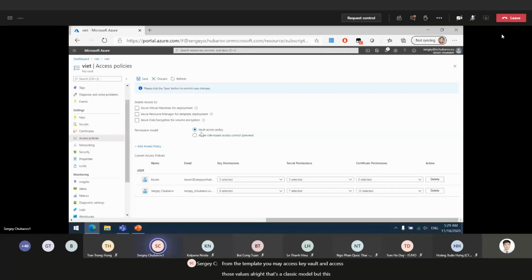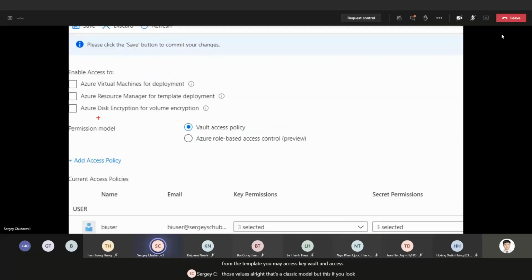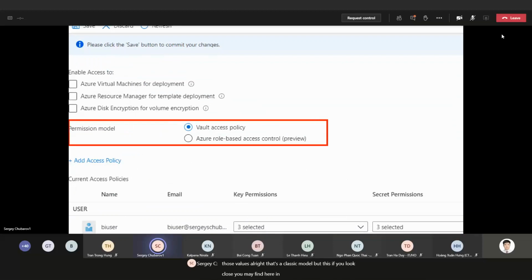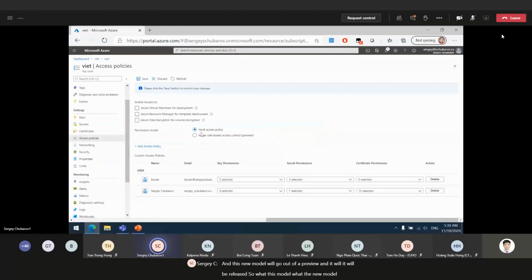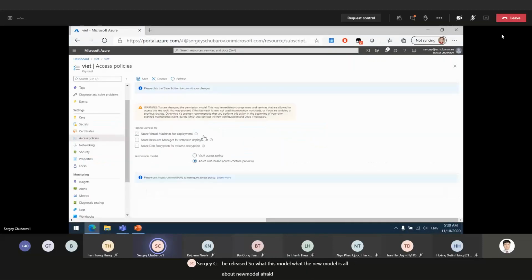All right, so that's a classic model. But if you look close, you may find here in the permission model, we have the second model, which is in preview now. The things that are in preview you will not find on the exam, but probably this new model will go out of preview and it will be released. So what is the new model all about? New model. Let me switch to that. Look here.